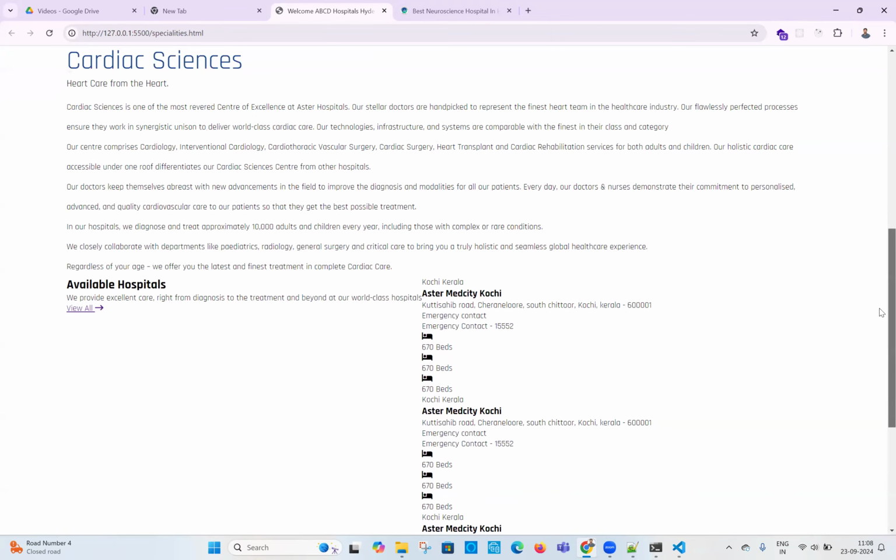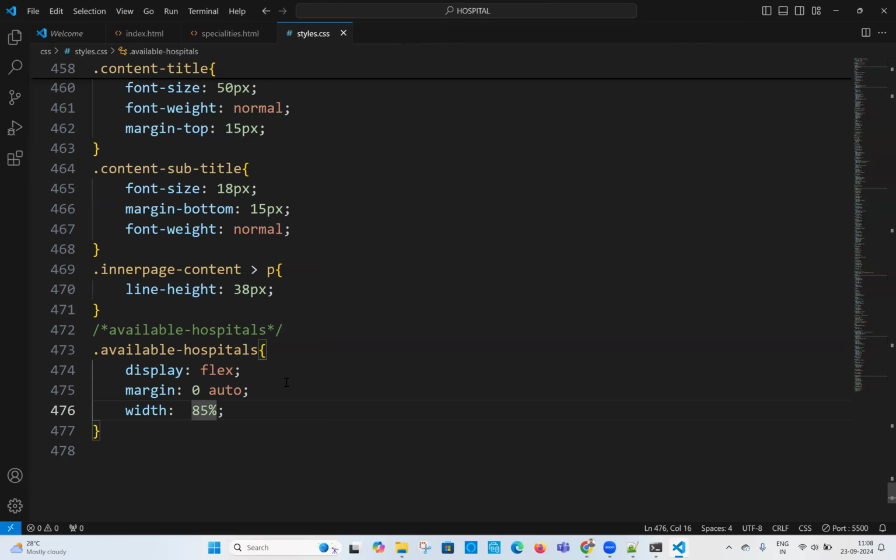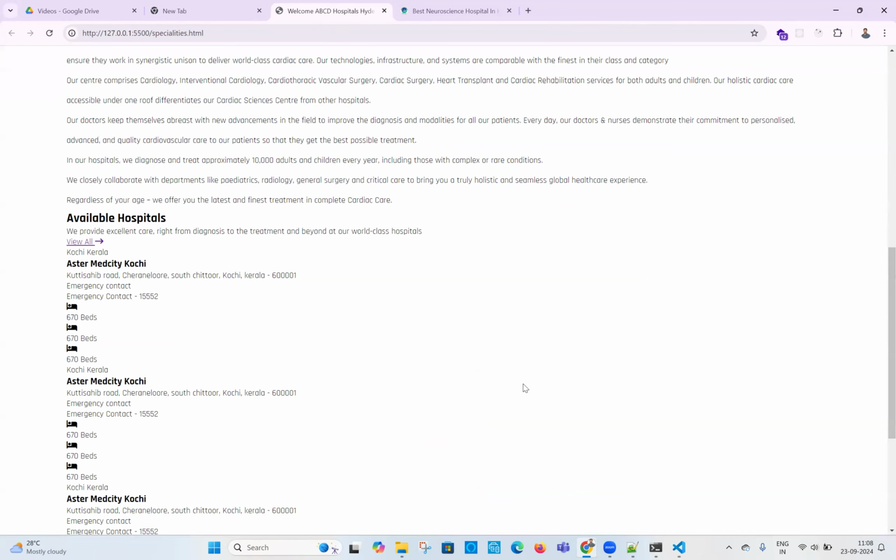Why is this exactly like this? Display flex is not required to apply here. Actually, I believe, one minute. Remove this, display flex is not required. Just write margin 0 auto only. Yeah. So this is going to increase the font size for this, the available hospital.